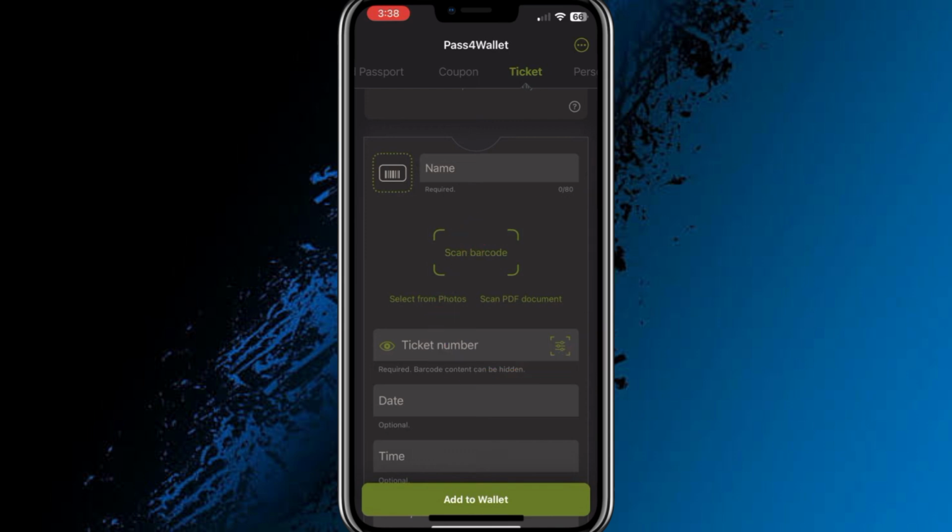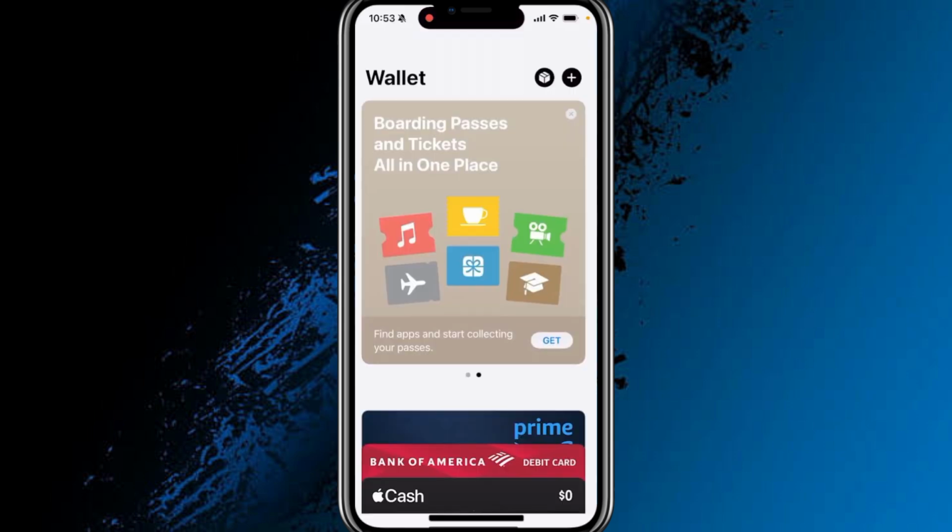Choose the PDF file you want to add from your phone. The app will process it automatically. Once it's ready, tap the Add to Wallet button at the bottom. And that's it. That's how to add a PDF to Apple Wallet.